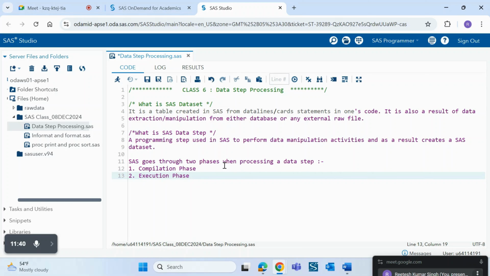Whenever we write any program and run it, the very first step, for any program we write, is common practice across any programming language, not only for SAS. Compilation and execution are very common terms used in computer programming languages across the industry. Now, compilation phase is like this: you have written the program, you have run it.